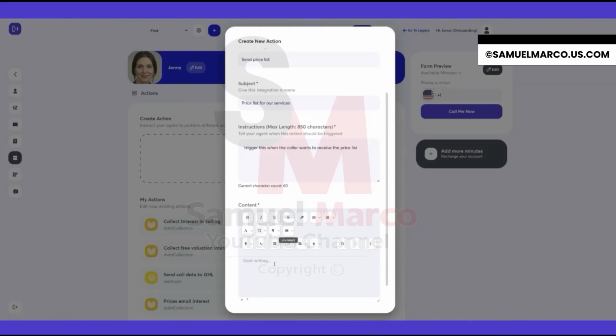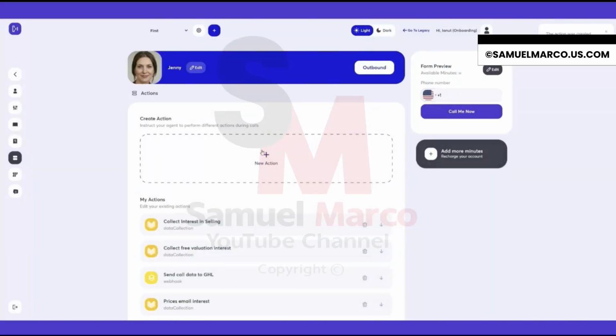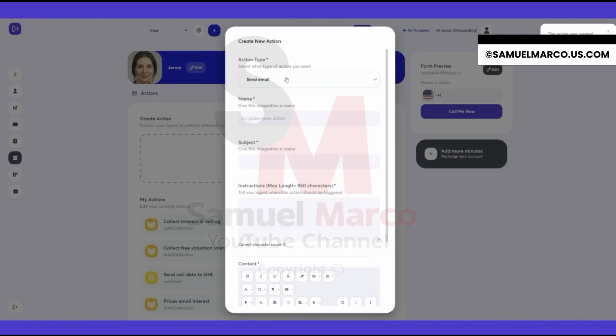You can format it as HTML. Hello, this is the price list, and you can put the URL here, and as simple as that, you can define a send email action. Now if we click on create action, we will create the send email action. Action is successful. Right now we can create other actions, so we can have multiple actions of the same type. We can have multiple send email actions if we want to send different emails on different triggers.